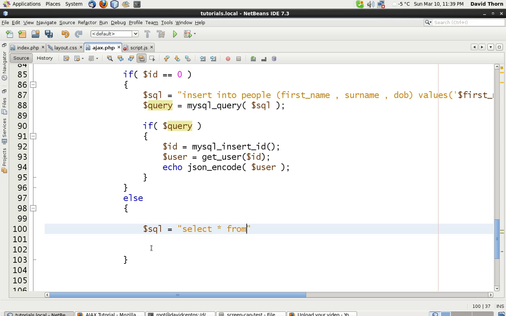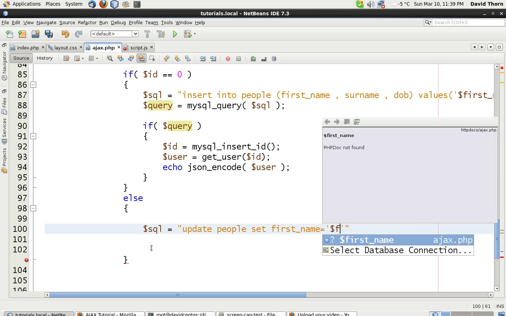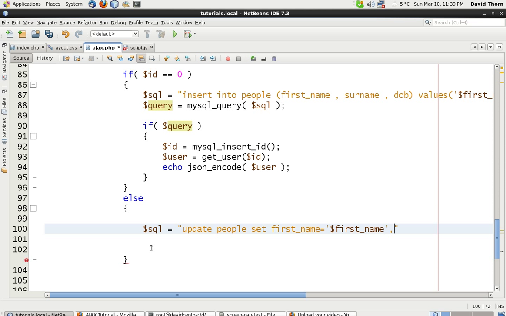Select everything. No, we just need to do the update. Okay, update people, set, I wish I hadn't deleted this now. First name is equal to first name. Surname is equal to surname.